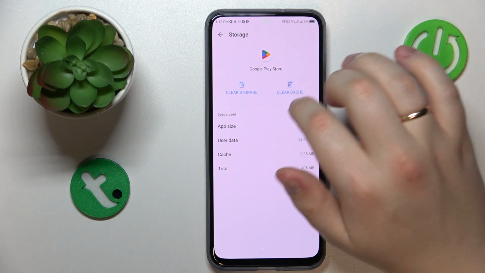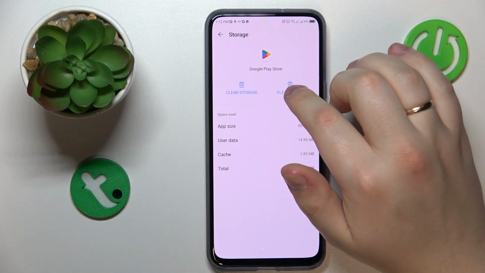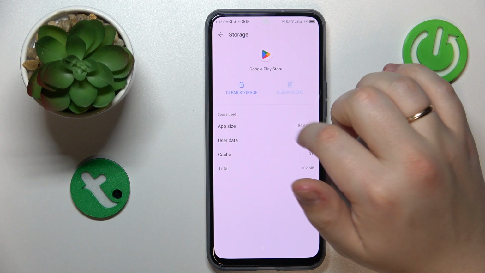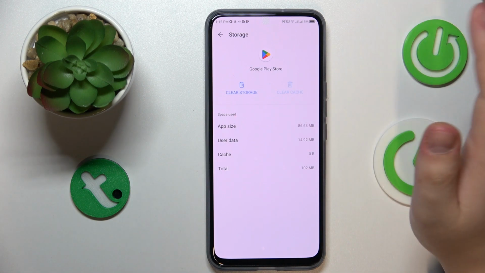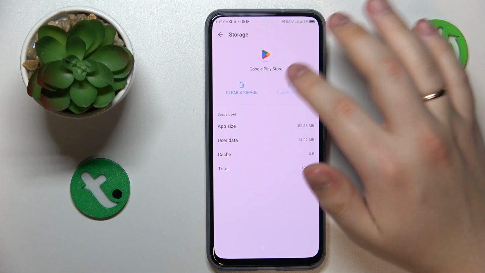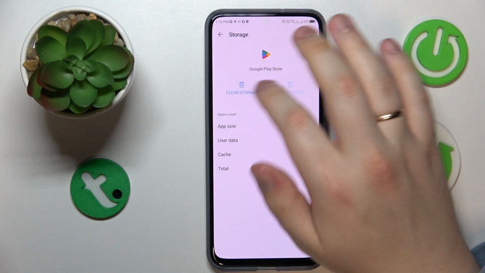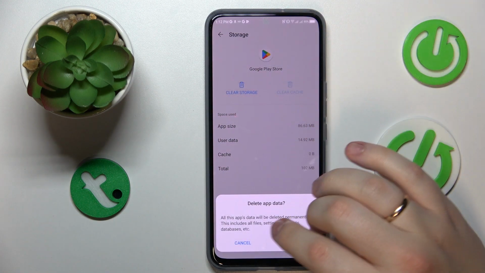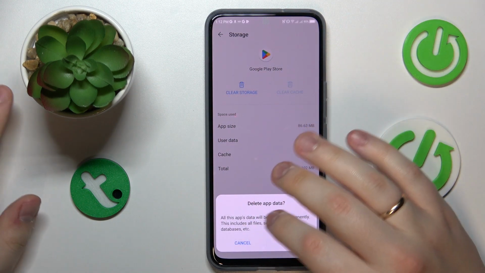In here, there is a separate button to clear cache of the app only, without removing any user information or the app data other than cache, and there is also the general clear storage button, which allows you to delete all app data that it stores.